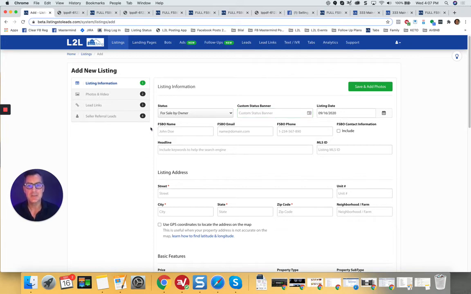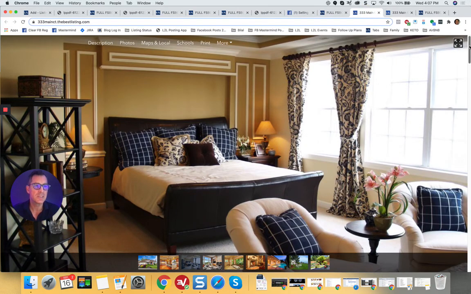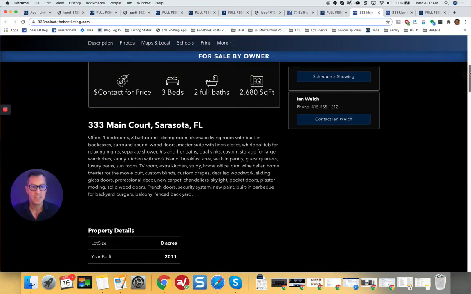Now here's the thing. There's really two strategies of what people do next, all right? One is they will put the seller's name, email, and phone number and check include, and that's going to put the FSBO homeowner's information, and all the leads will go to them.